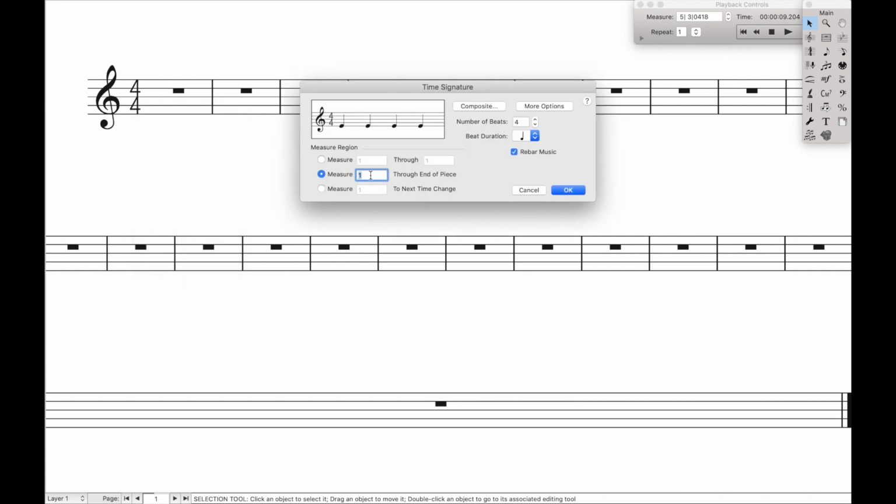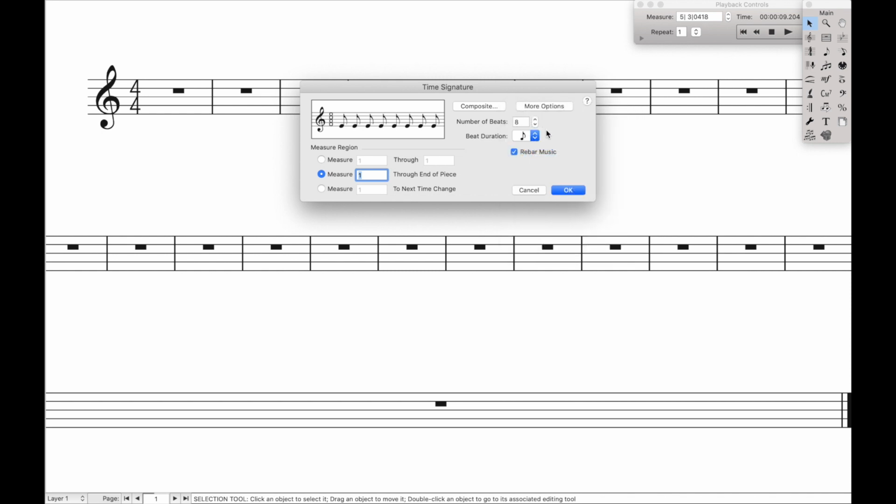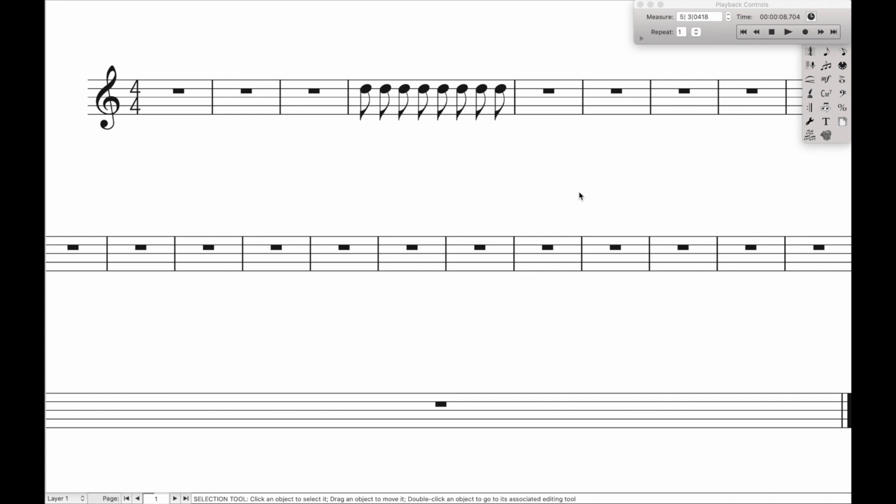I'm just going to change this to 1 through the end of the piece, just in case something messes up. And we're going to switch this to 8-8. So 8 beats on the top, and then 8th note on the bottom. Now, of course, we want it to display still as 4-4. So under More Options, use a different time signature for display, and make sure it is 4-4 with 4 beats for a quarter note per beat. And hit OK. You can see it did rebeam this as 8th notes. We will cover that and how to fix that.